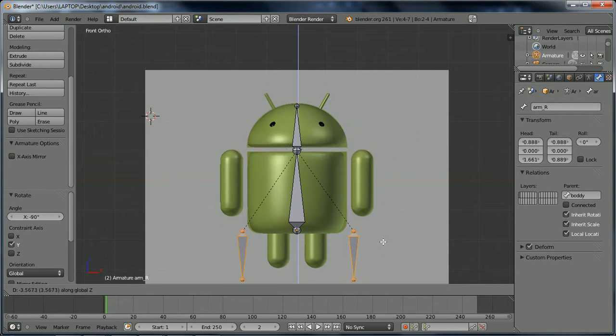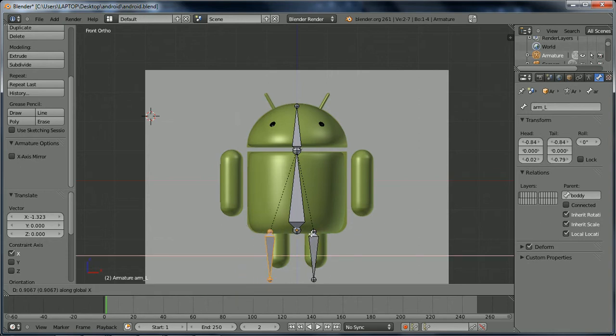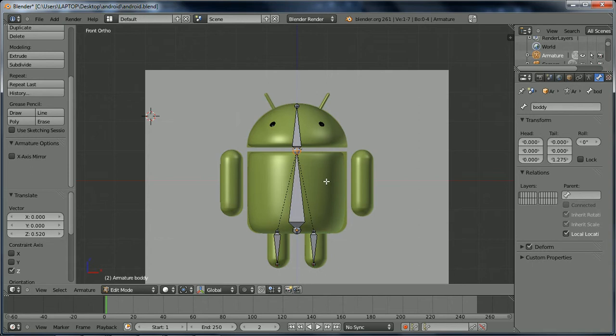Bring them right about there. Grab, G for grab, X axis. Bring them right about there. Left click, G for grab, constrain the X axis. Bring them right about there. We're going to grab both of these, grab Z axis, and grab Z axis. There you go. Now we want to do this one more time.